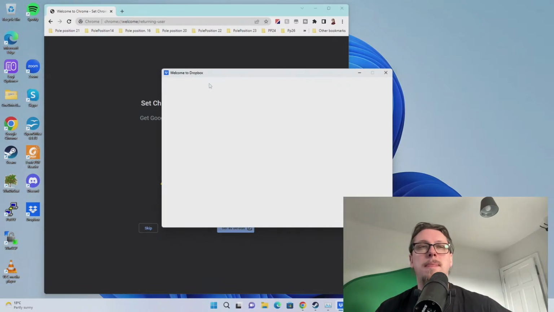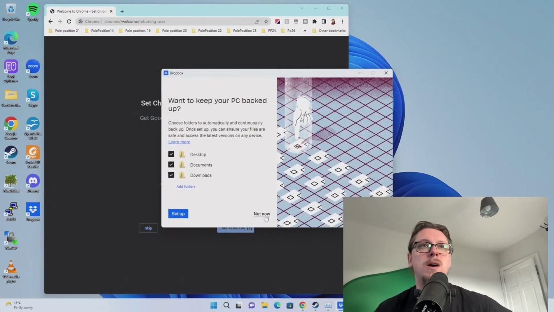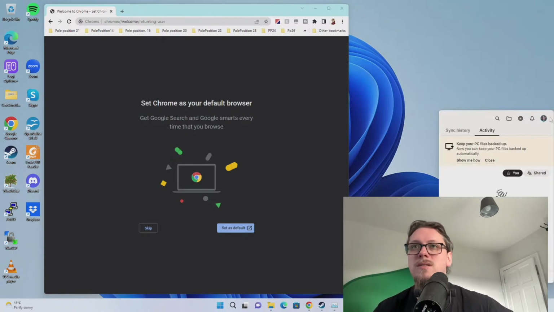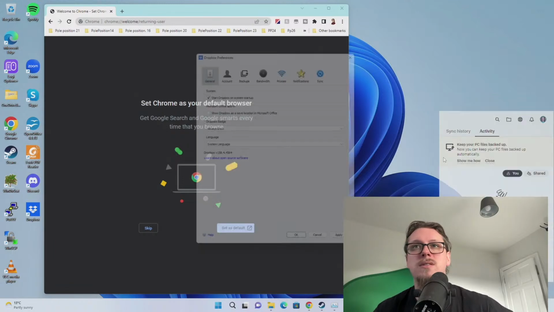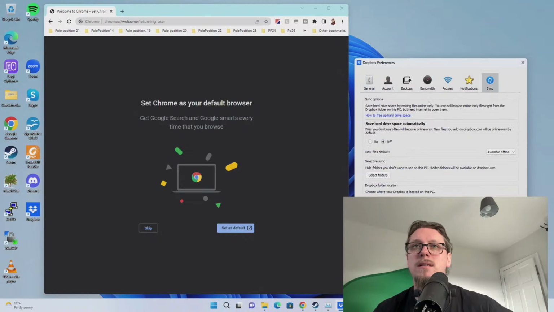Right, there we go. Dropbox is now going to have a kitten and go, oh my god. No, I don't want to back up to Dropbox. That is not what Dropbox is for. That is never what it was for. So let's go now back into the preferences. And yeah, so I don't need it to be online only.